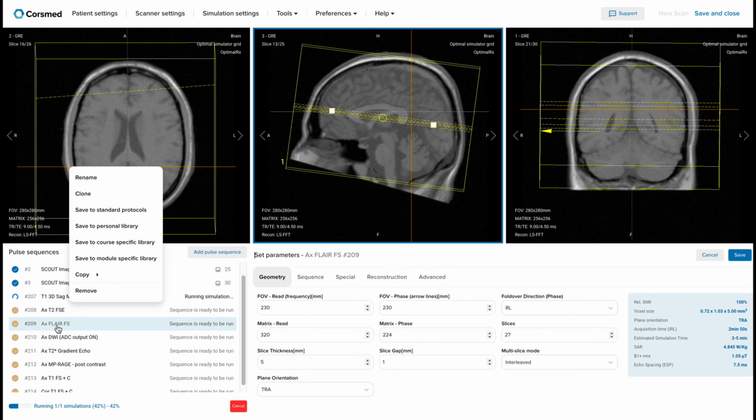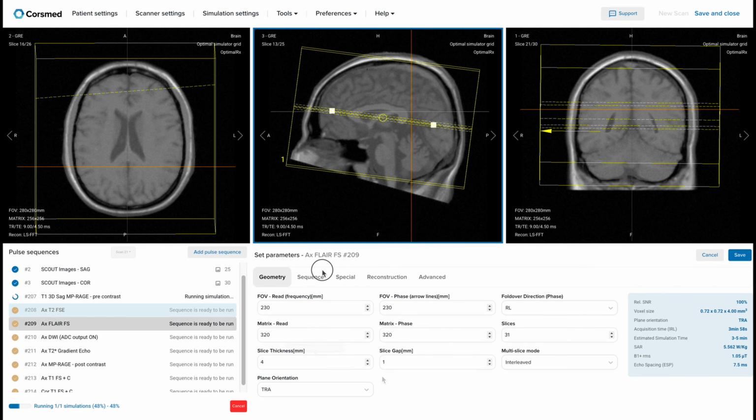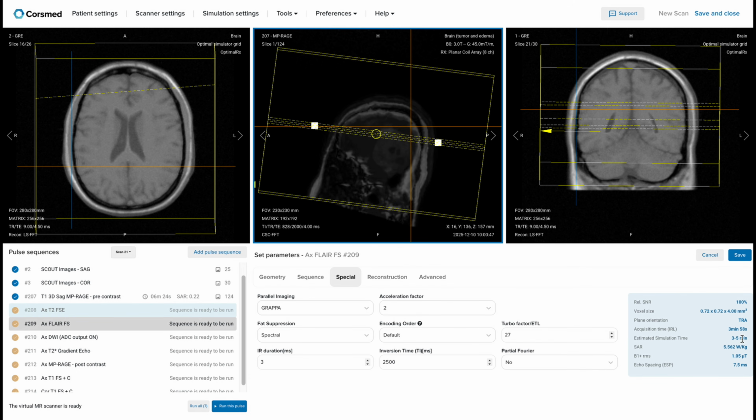Here, we want the exact same slice prescription as the axial T2, so I'll right-click on the T2 and choose Copy All Slices. We're also using a long TR and TE because this will be planned as a T2 weighted sequence. For 3 Tesla, we'll use a TI around 2,500 milliseconds to null the cerebrospinal fluid. This sequence is excellent for detecting tumor infiltration beyond enhancement, vasogenic edema, and cortical involvement. As always, we're around 3 to 4 minutes scan time.